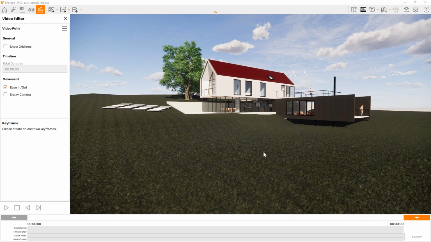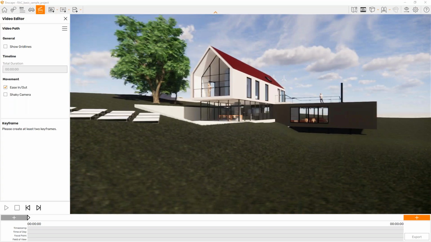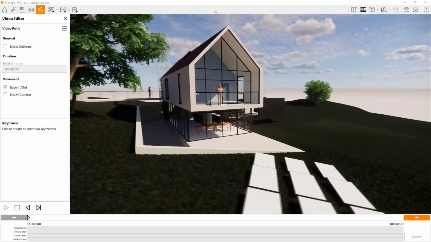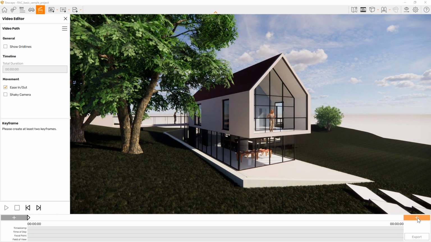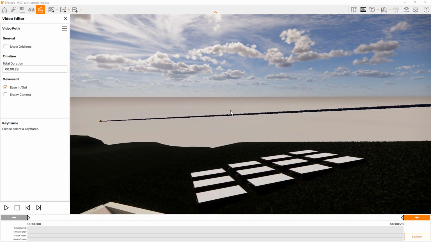So first off, I'm going to either hit K on my keyboard or hit this plus button. So let's hit this plus button, and then I'm going to navigate over, and we'll say I'll get a shot right here. I'm going to hit this plus button again. If I move forward, I can see my camera path being drawn out here.